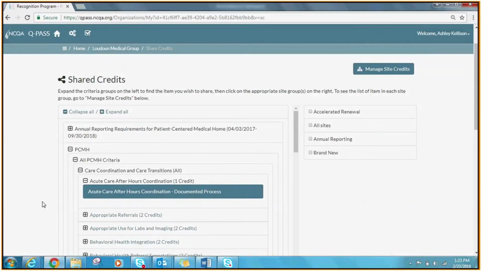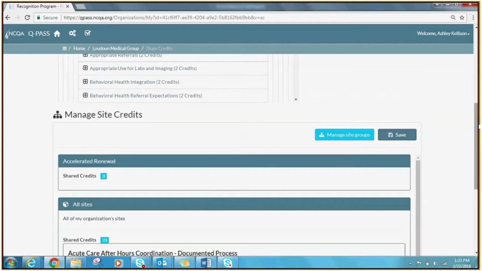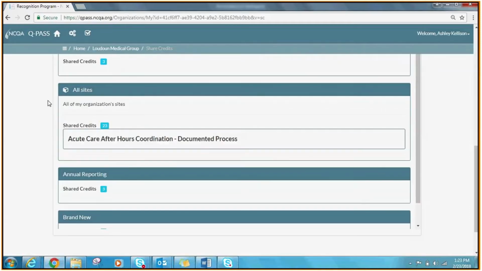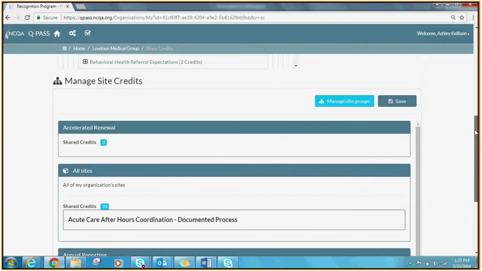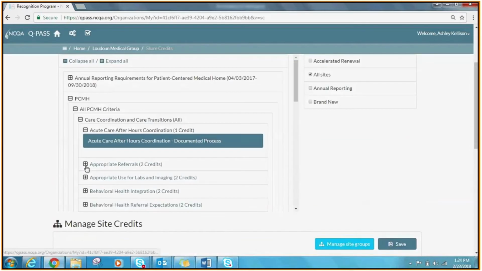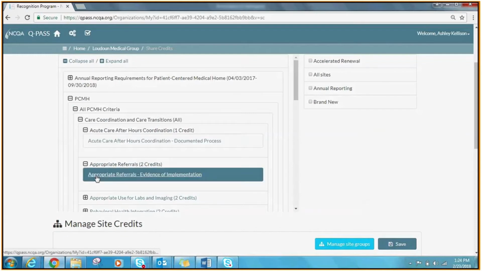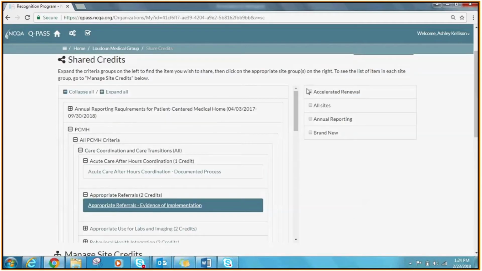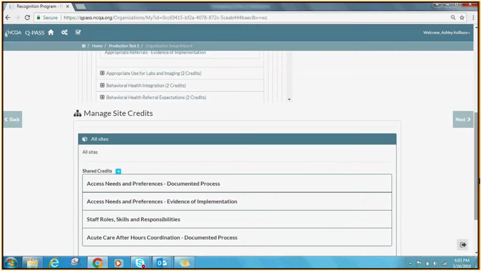If this is an item that's not attested to and can in fact be shared between all of your sites, you can just click on the All Sites button, which it will then appear under the All Sites group. You will need to continuously do this down the list. Again, you will select the item that's eligible for sharing, designate which group it falls under, and then finish it by verifying if it's in the list.